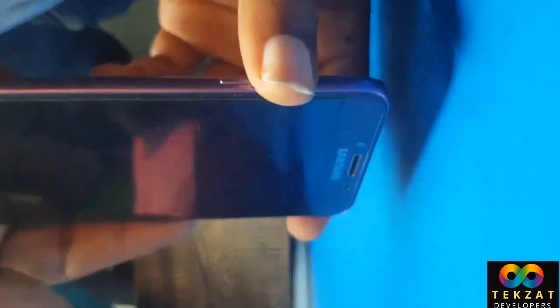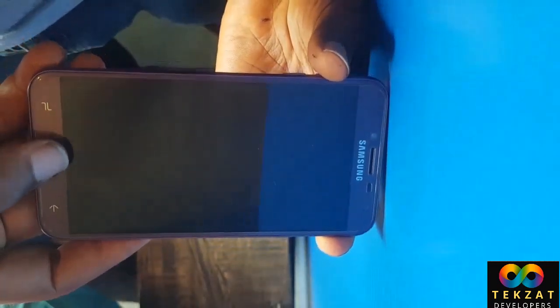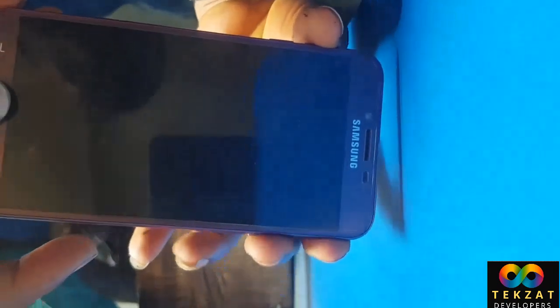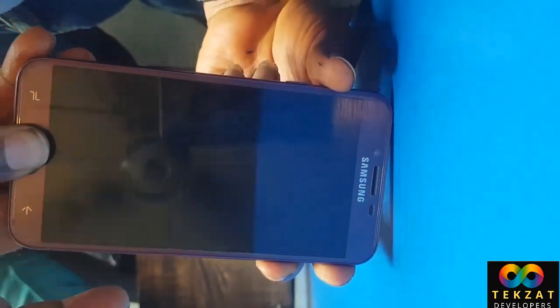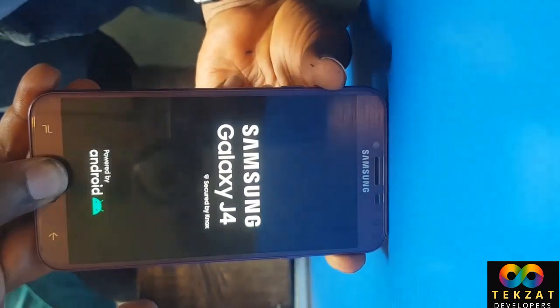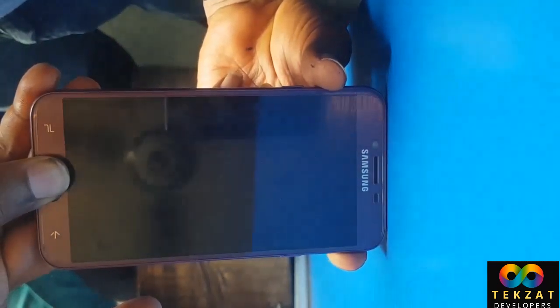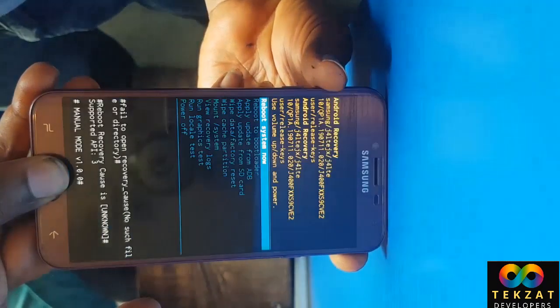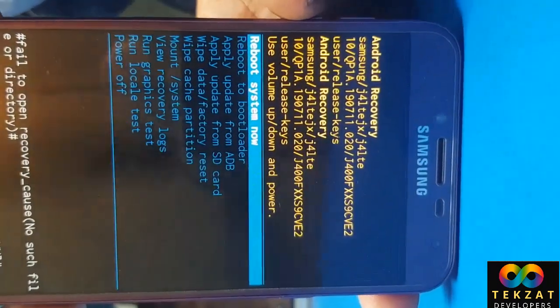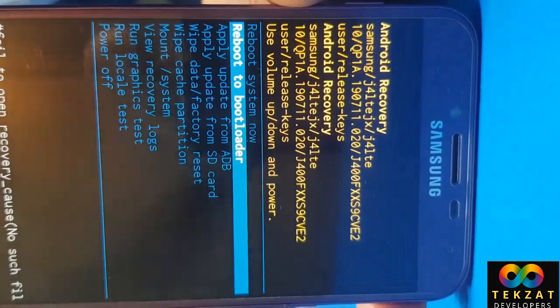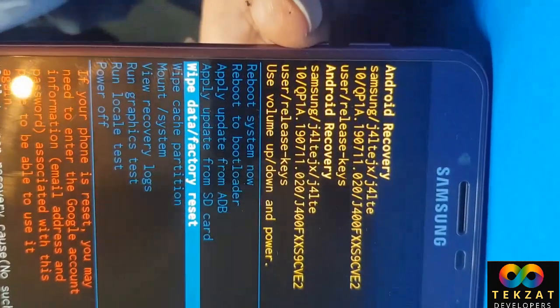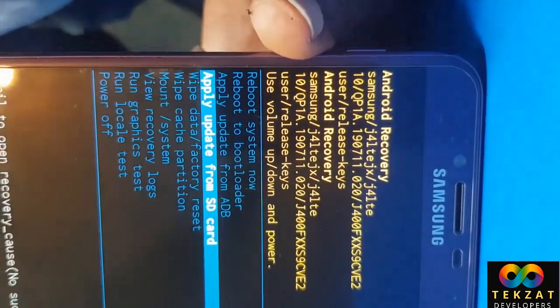The phone is off. Then I hold the volume up button, the volume positive or volume plus. Then press and hold the home button because this is Samsung. Then press the power button. Then I will release my power button. It has entered what is called recovery mode. So we'll go to wipe data / factory reset.